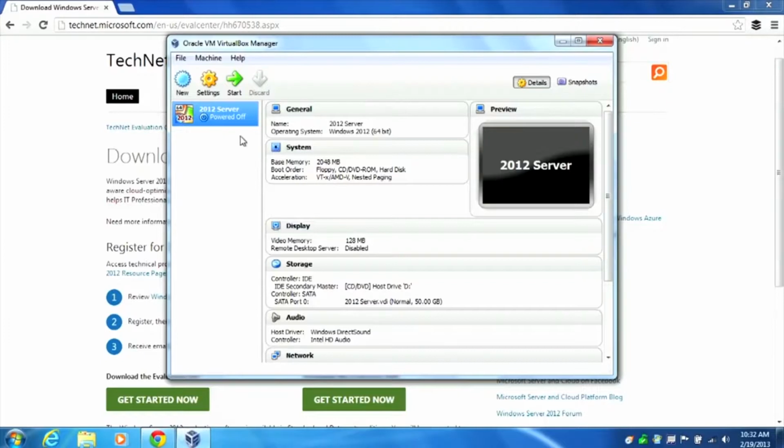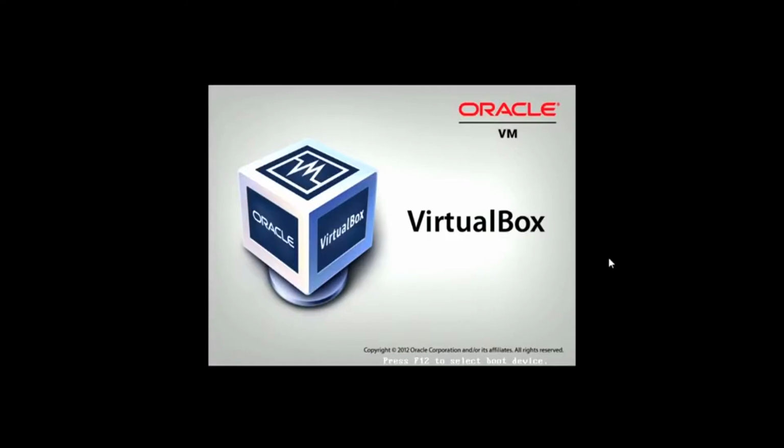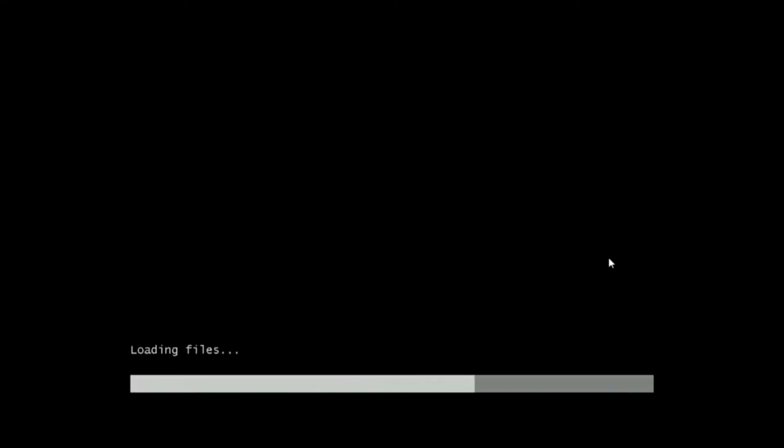I've already set up a virtual server, a virtual instance for this 2012 server, and it's currently powered off. Now all I have to do is click on the start button, and this will start this virtual machine. I've already put the CD into the CD drive of this computer, so it's going to be booting off of that CD so that we can install the software.